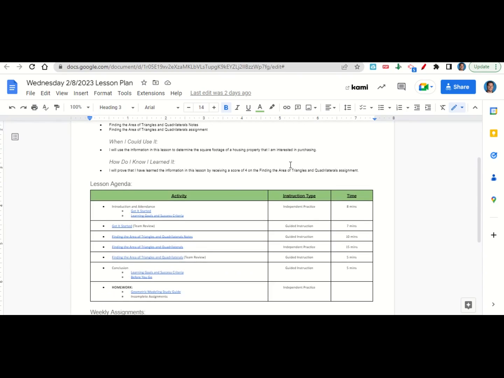Now let's take a look at our agenda for today. We will begin by going over the learning goals and success criteria. While we do that, you'll fill out your Get It Started. Once you've completed your Get It Started, we'll go over it together and answer any questions that you may have. After that, we'll go over the finding the area of triangles and quadrilaterals notes, and then I'll give you time to complete the finding the area of triangles and quadrilaterals assignment. Once you've completed the assignment, we'll go over it together and answer any questions that you may have.